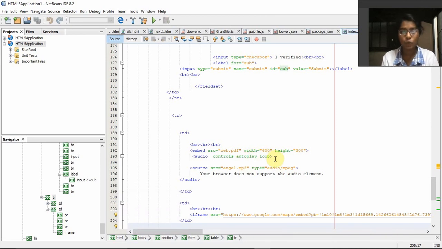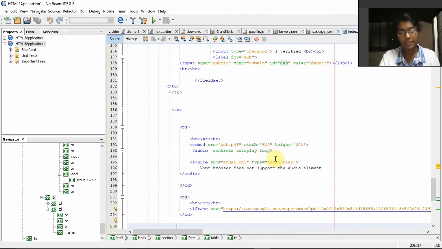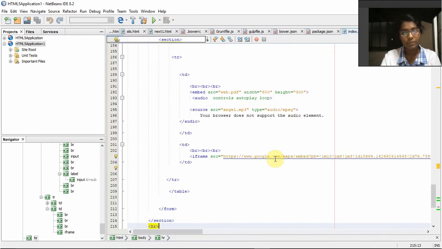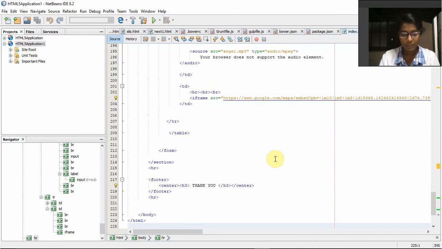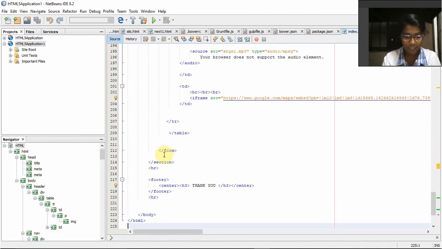I have given autoplay and loop. Loop is for when the music stops and I want the music to be repeated again and again. And I have something called iframe, that is for the Google map to be put into my website. So iframe is normally used for a web page to be put into a web page. So a web page inside a web page, so we use an iframe. I put the Google map in that, and here the form ends and the section also ends.